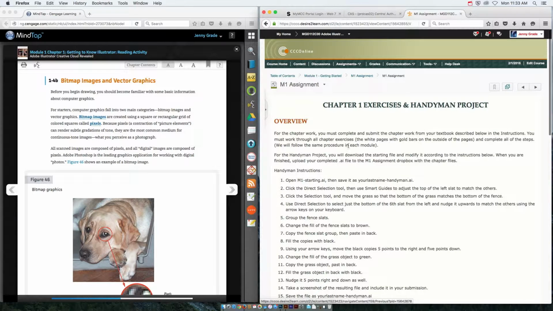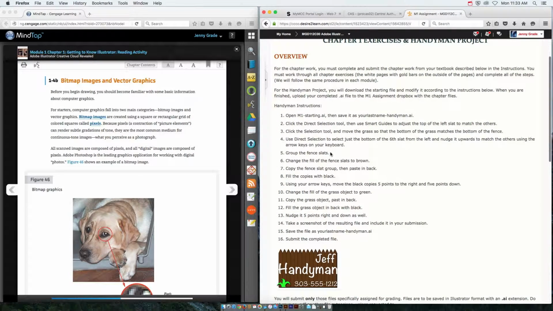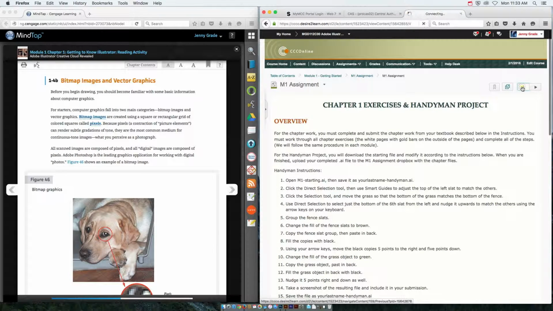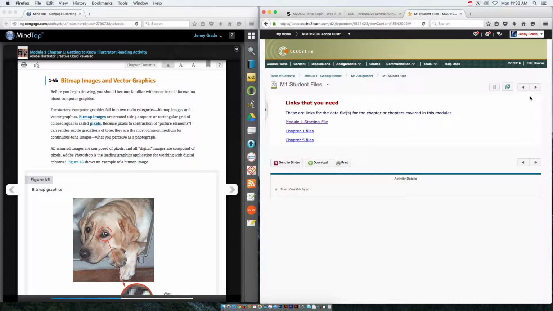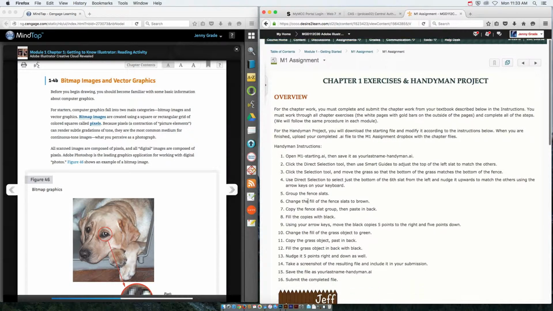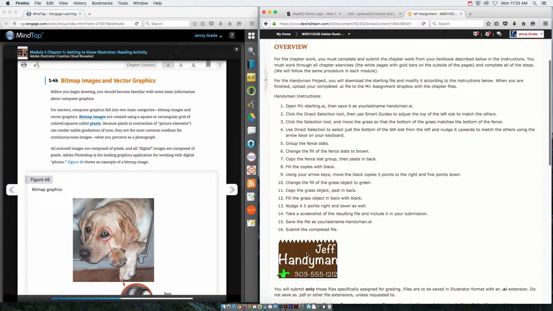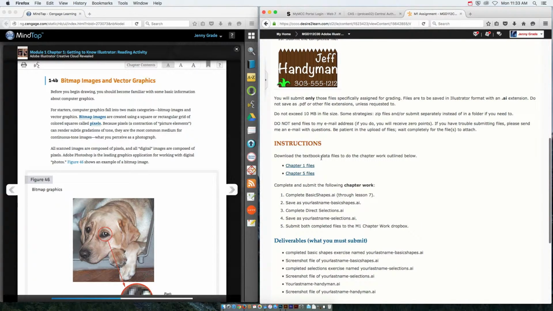If we scroll through, you don't need to do the assignments right now because you can't, because you haven't actually done the chapter, but this gives you an idea of what you need to do. So there's a particular assignment with this one that you actually download from the D2L interface, so M1 starting, which is what we just saw back here. So we saw this M1 starting file. So that's the file I need to complete this handyman project. And then as you go down, it says download the textbook data files to do the chapter work outline below. So you're going to download those files, which we actually did in the previous step.